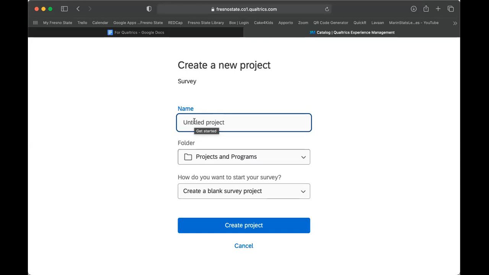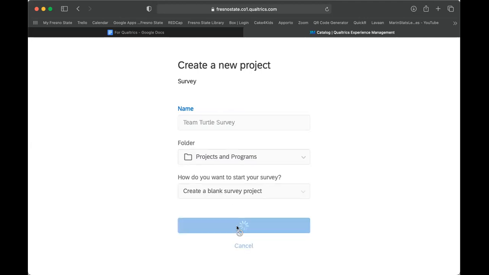So like mine, I'm going to say Team Turtle Survey. Terrible example, but you get the point. Pick something. And so I want to create a blank survey. I'm going to say create project. You can always go in and change your name later too.